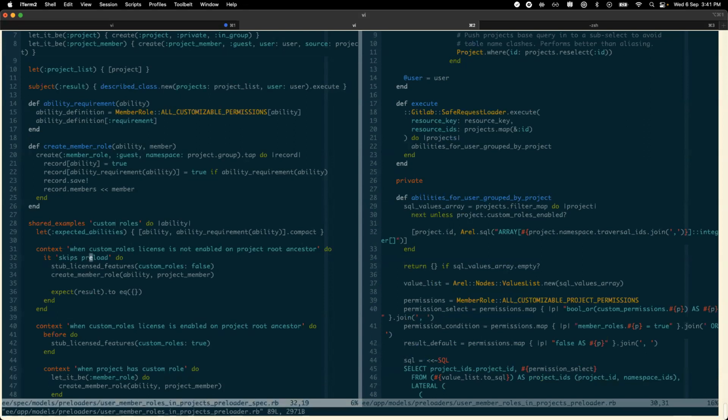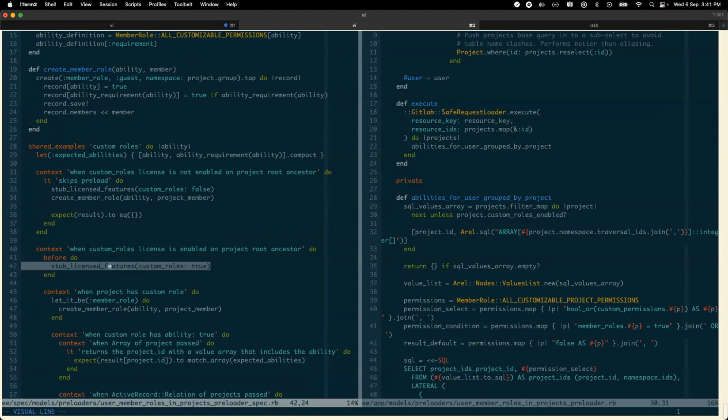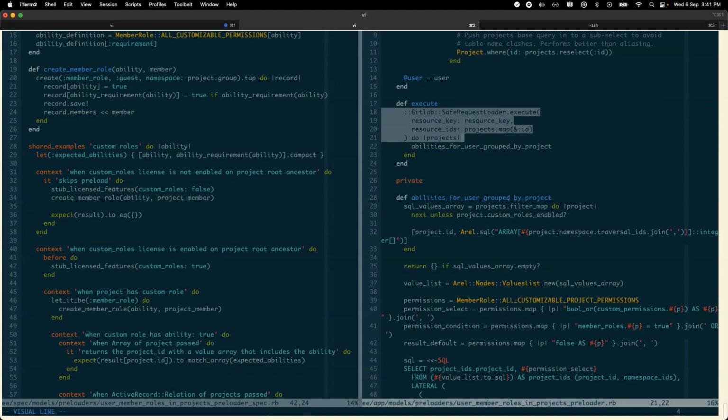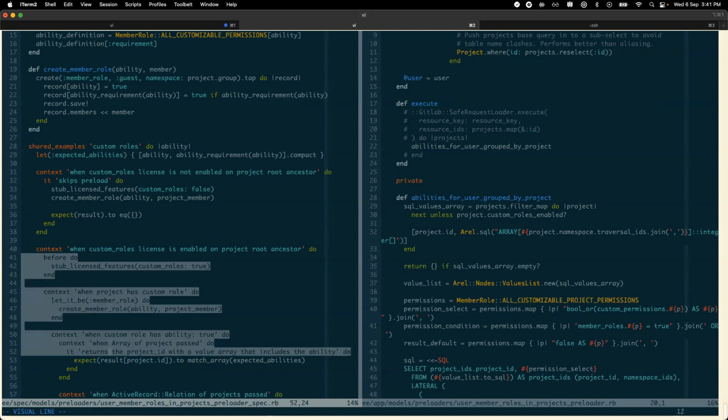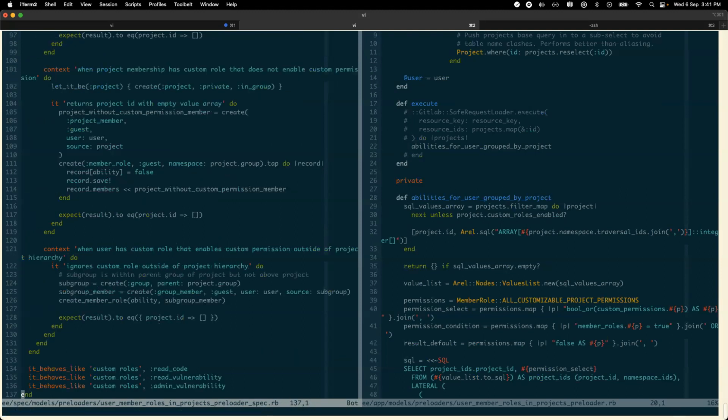But maybe what's happening, see how shared examples for custom roles has two context blocks? The next one stubs the license to be true. So maybe when request store, let me just turn off safe request loader and rerun this. I think it will pass. I think what's happening is safe request loader is caching the value. I'd only expect to see two failures though. We had three, didn't we? This shared example is used three times, and I think we had three failures, yeah, one for each of the examples.